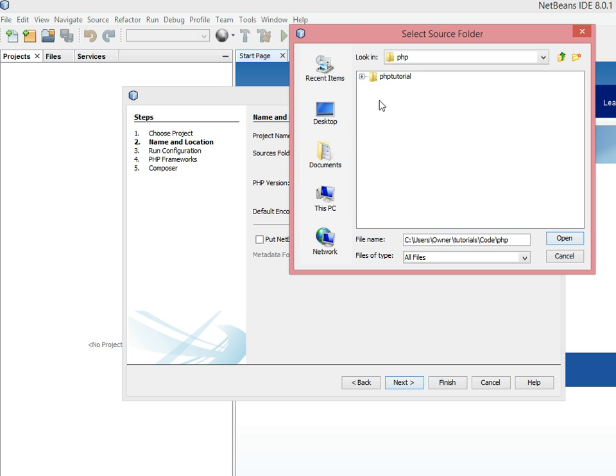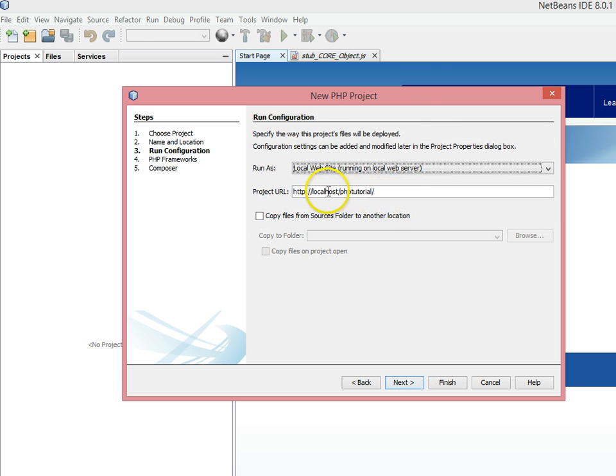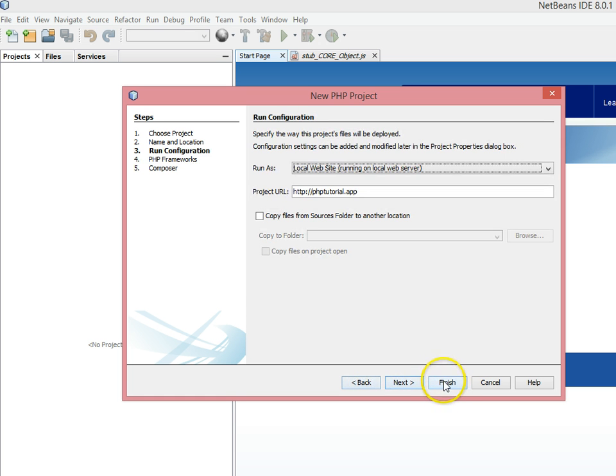Ours is PHP, and it created a PHP tutorial folder for us. Let's go ahead and open that and name this project PHP tutorial. Be sure you spell it right. Then click Next, and we're going to say our app's going to run on tutorial, PHP tutorial .app. And then just click Finish. So go back, and from here you can just click Finish.